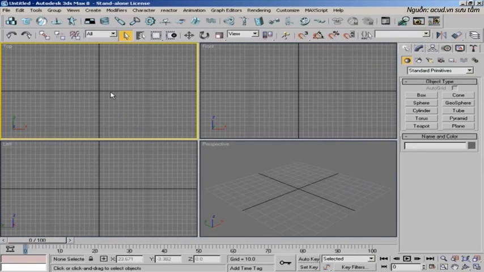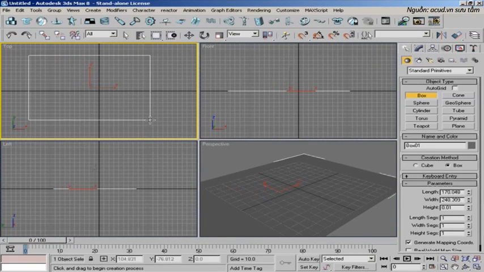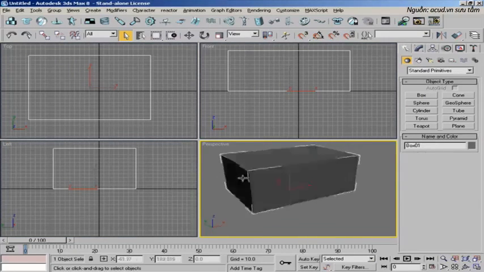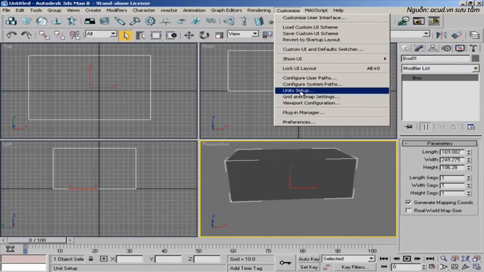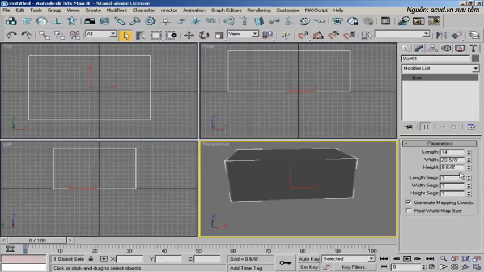So I'm gonna start in my top viewport, bring out a box. I'm actually just gonna drag it out and bring it up like so. Go to my perspective view. And before I begin, I'm going to go to Customize, Unit Setup, US Standard, because I do live in the US. I'm going to go with fractional feet with 1/8 inches right there. So set that up. And our height is going to be, let's say 10 foot.